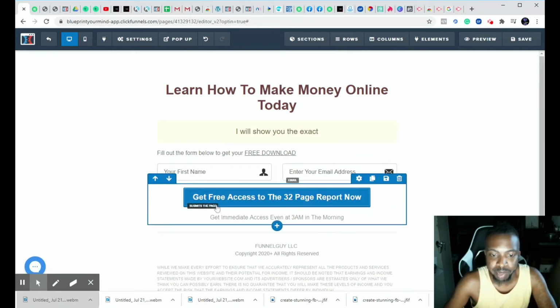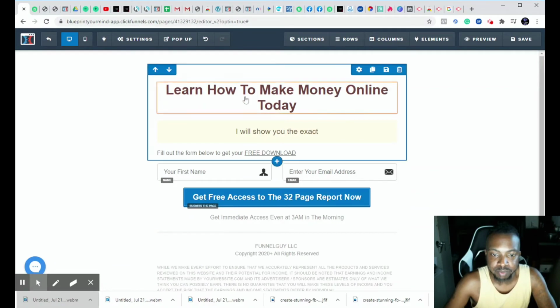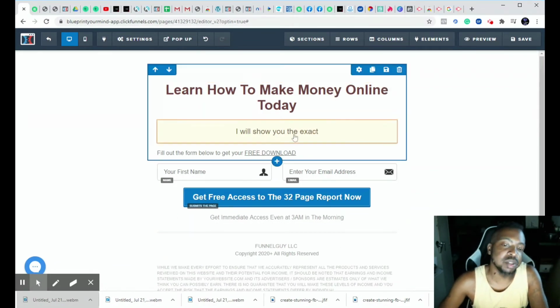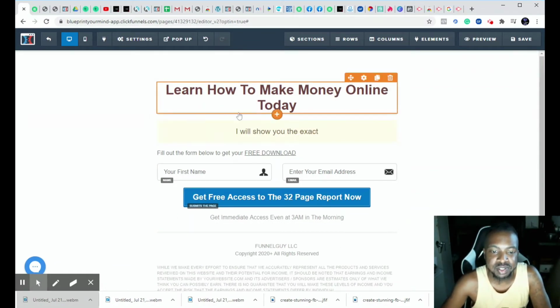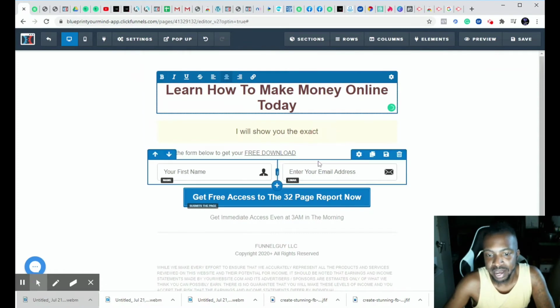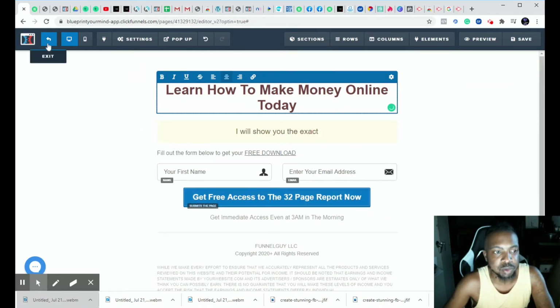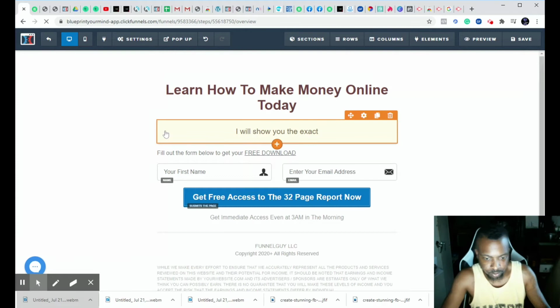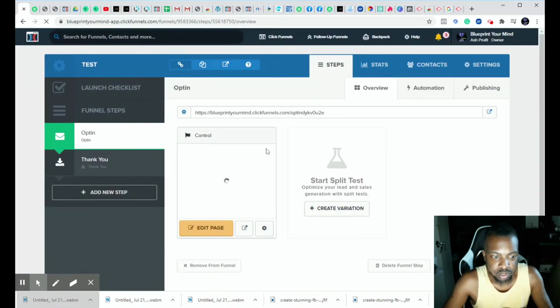Okay, so that is the basic layout to putting together a squeeze page. Now, of course, it doesn't look like anything because I'm not really making it for you. I'm showing you just what you can actually do on this platform. So let me go out of here. So that's the opt-in page.